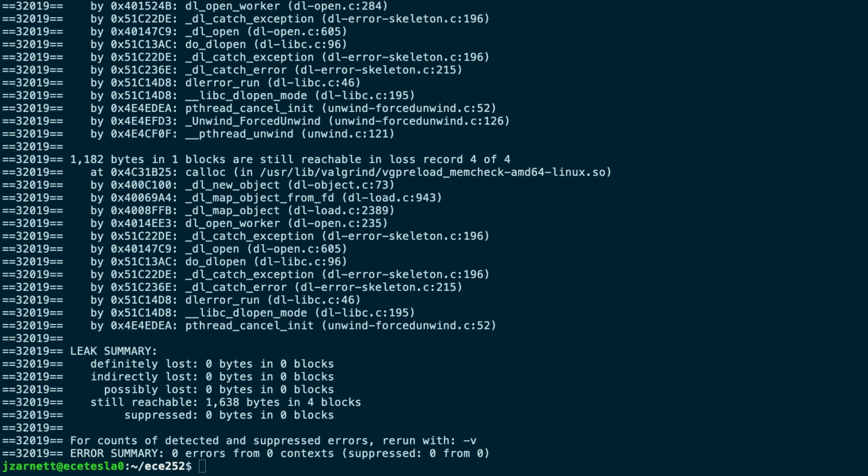You can trick Valgrind a bit by doing weird things where you have like a pointer in the middle of an array. If you don't have the pointer pointing at the beginning of the array, Valgrind can get kind of weirded out by that, so it could appear as possibly lost.